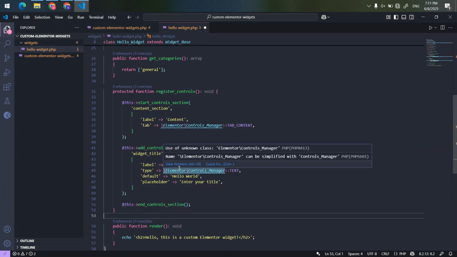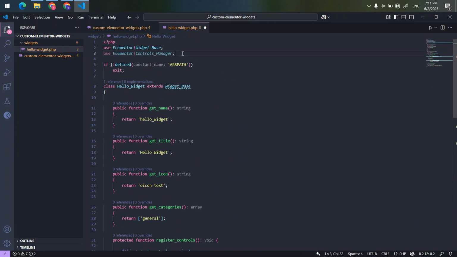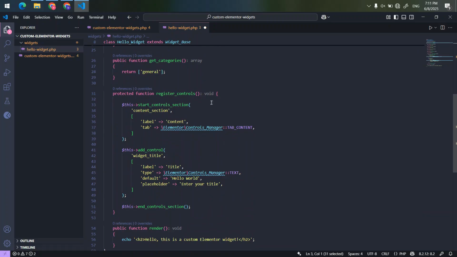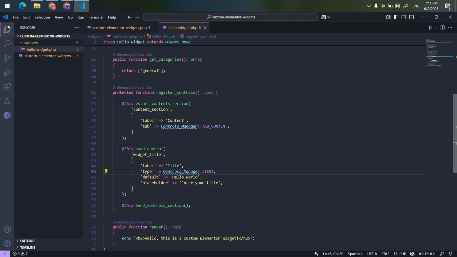Notice, since we imported Controls_Manager at the top of the file using a use statement, we can use Controls_Manager::TEXT and Controls_Manager::TAB_CONTENT directly, without the full namespace, like Elementor\Controls_Manager::TEXT. If we didn't have that use line, we would need to include the full path every time.